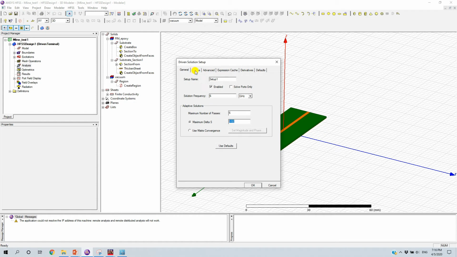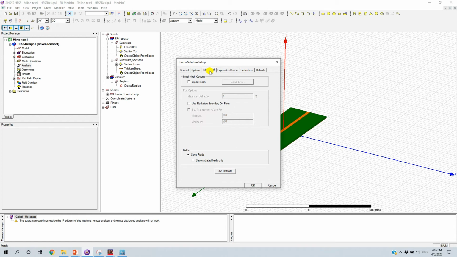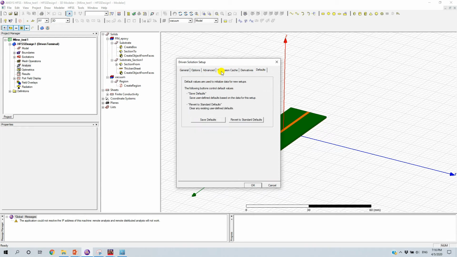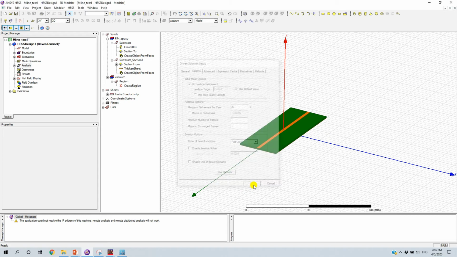So I'm going to go to the next tab on the options. If you think that you're running out of memory, then you can change this 30% into something smaller, 20%, and it saves some memory on your RAM. So I'm going to show you the other tabs, and basically I think the most important tabs here are general and options. Okay, I'm going to hit OK.